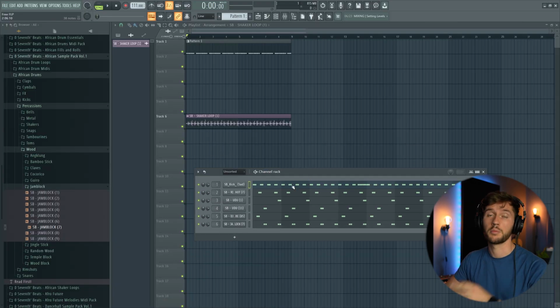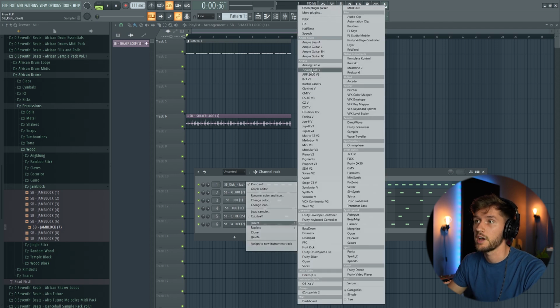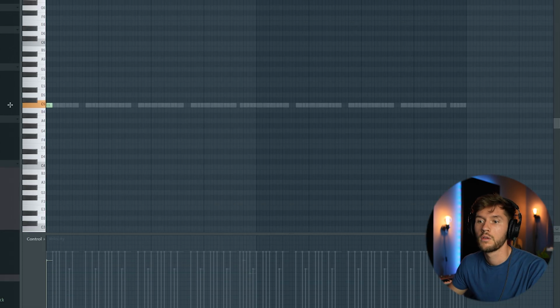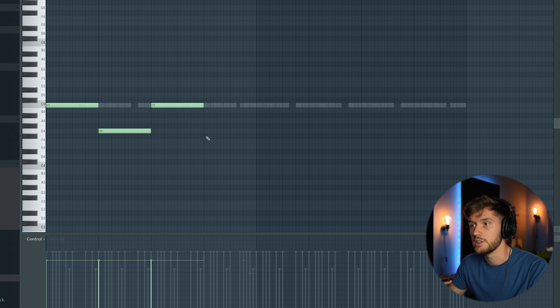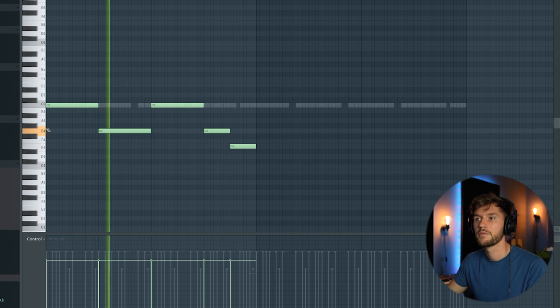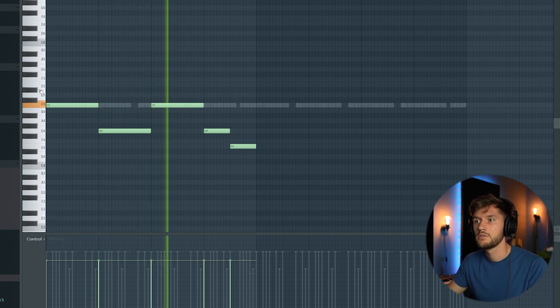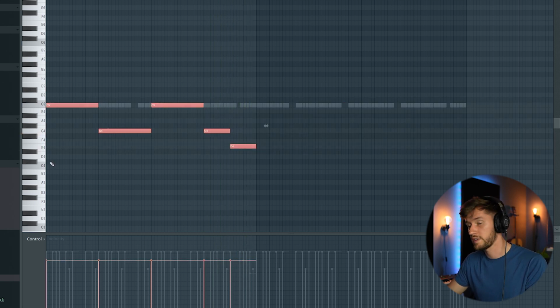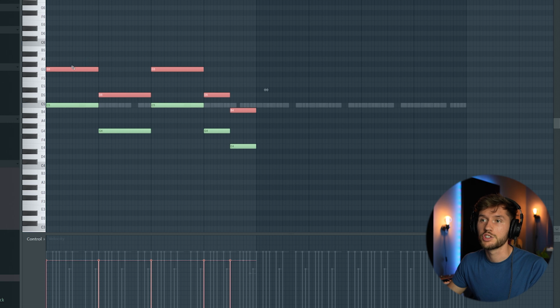So right now I'm going to add some chords and base my guitar melody on those chords. So I'm going to use Analog Lab 5. I'm going to use this piano preset right here. And I'm going to start off with this C, C, G, C, G, and E. Just duplicate this one to G. This should sound really well together.